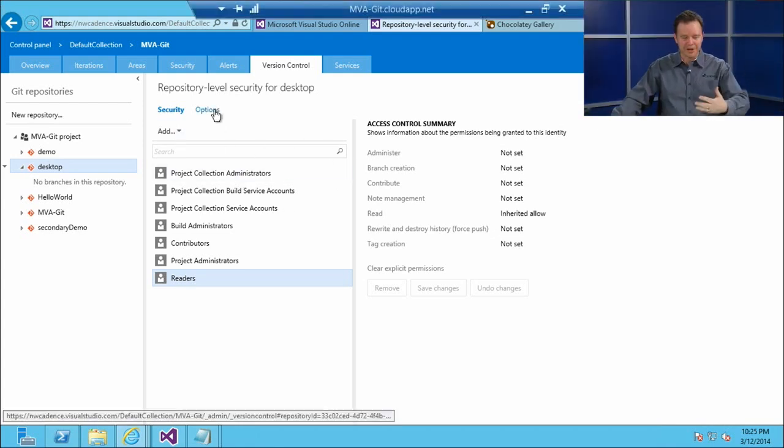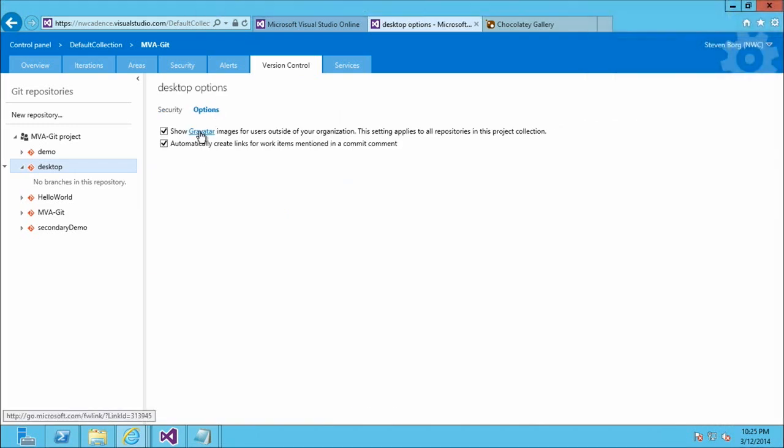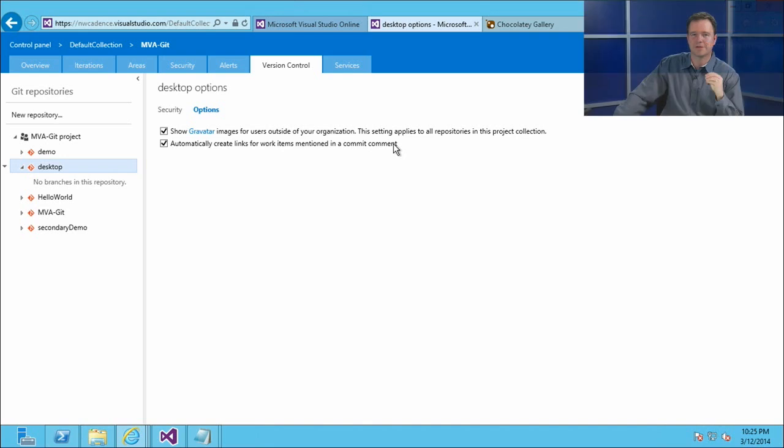So we've got some security we can do. We can set some options. Do you want to show Gravatar images for people outside your organization? It'll go out to Gravatar and grab those. Automatically create links for work items mentioned in a commit comment. This is important because one of the powers of Visual Studio Online and one of the things that makes TFS so powerful is that we have that end-to-end view of everything, and we have totally ignored linking our check-ins with our work items. But let's go ahead and start doing things like that.